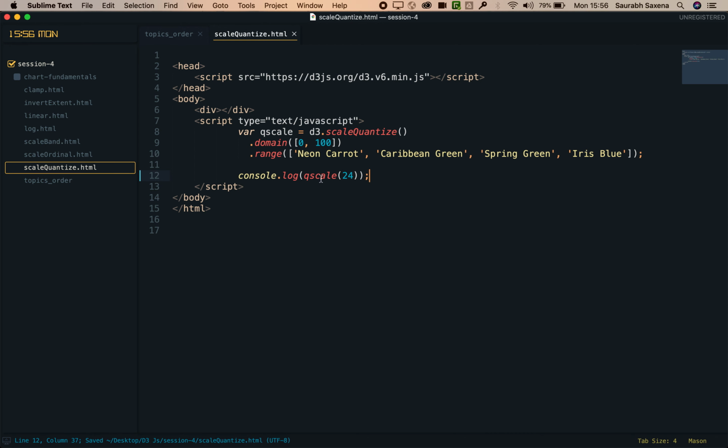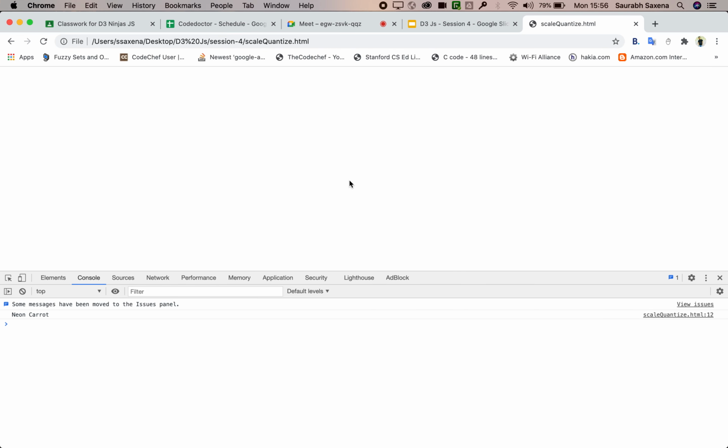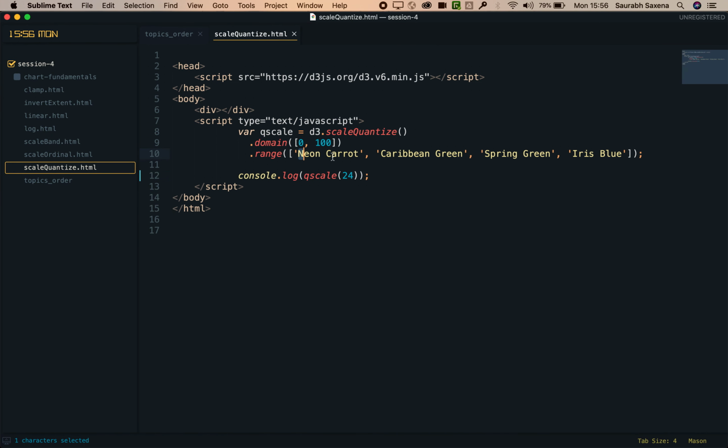Yes. So this input is always the domain, and the domain maps to your range. Here, an implicit mapping happens with the help of scale quantize. So when you search for 24, it should be neon carrot, because 0 to 24 maps to neon carrot, then 25 to 49 maps to Caribbean green, and then 50 to 74 will map to this, and then 75 to the last one will map to iris blue. So it's just like one fourth of the values should map to the first one, and the remaining henceforth.